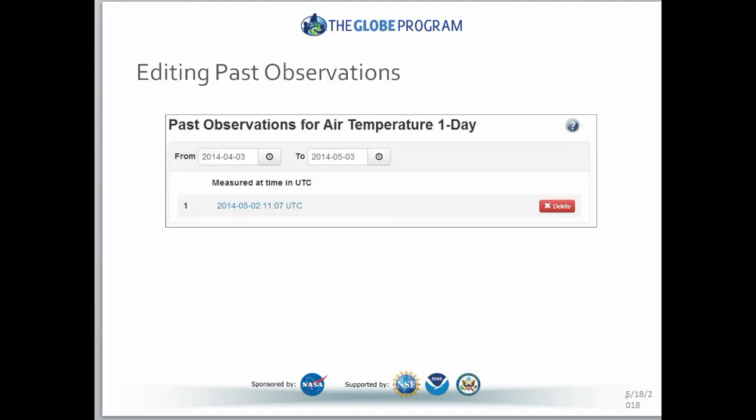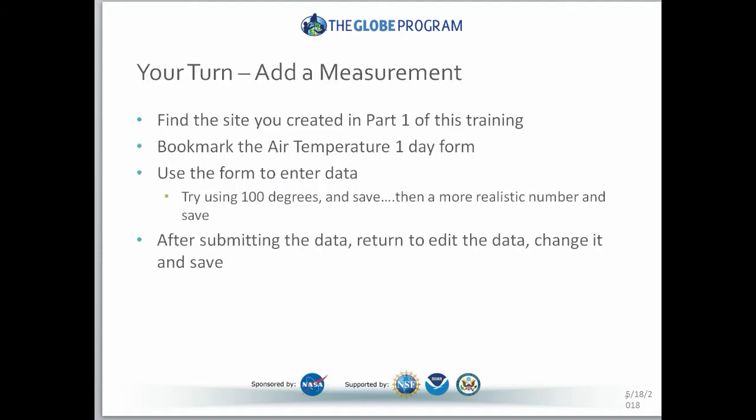So it's now your turn to add a measurement. Find the site that you created in part 1, bookmark the air temperature 1-day form, and go ahead and try entering 100 degrees, save it, and then a more realistic number.